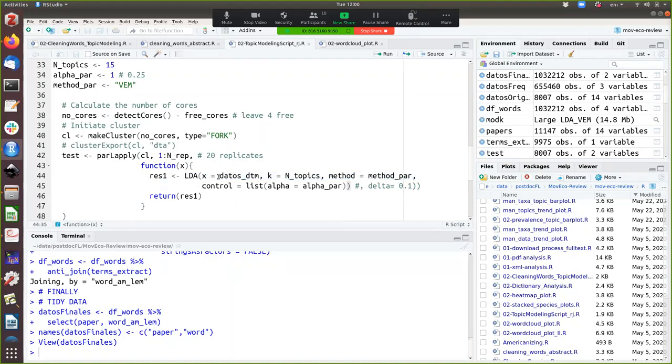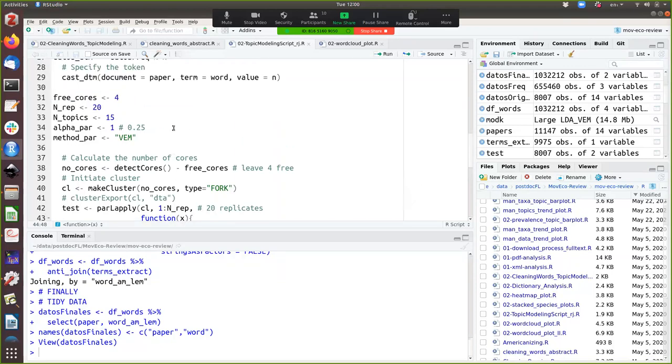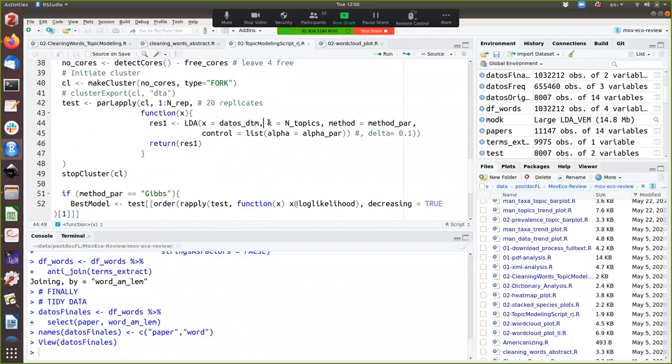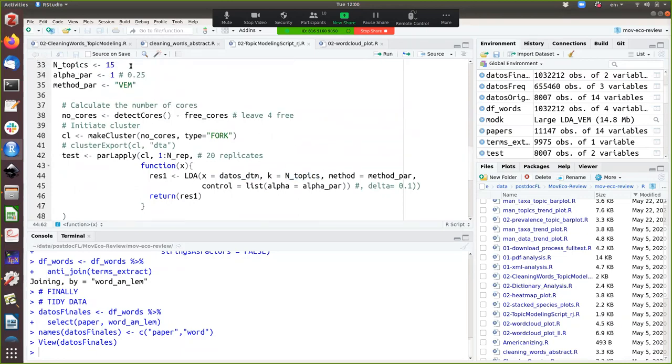So in LDA, the arguments are the data, which is, as you hopefully remember, the document term matrix, in which we had the document ID, word, and frequency by document. The number of topics. So this is where you fix the number of topics. And here I said it's 15. The method for parameter estimation. If you don't put the method, there's a method by default, and I don't remember if it's the VEM or another one, but it should be in the documentation. And some other parameters if you want to go into the details and tell the model a little bit more of how you expect the topics to be associated to the documents.